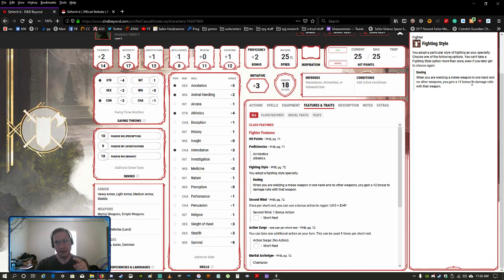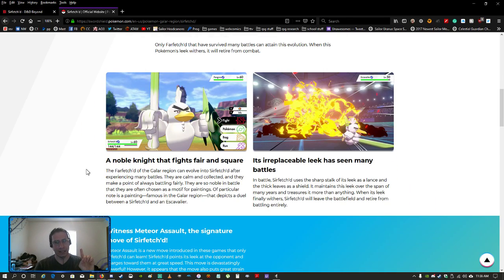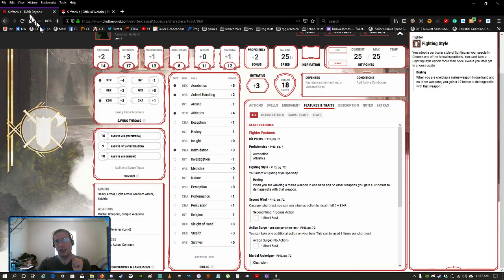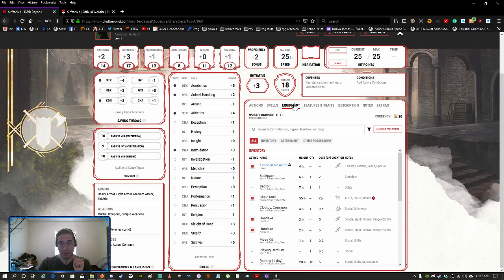In one hand and with no other weapons is the key thing here, because per the website, the weapon that Sirfetch'd uses is a lance. Now, technically, in D&D, lances have a special quality that says the only time that you can wield them one-handed is when you're mounted. You will notice Sirfetch'd is not riding on any kind of other creature, Pokemon, or otherwise. You'll notice that Sirfetch'd is on its own two feet. Well, I found a way to fix that, and it's in his equipment.